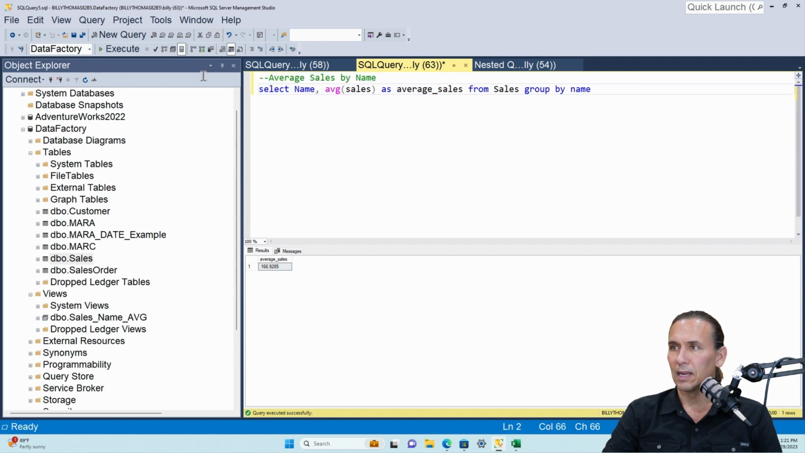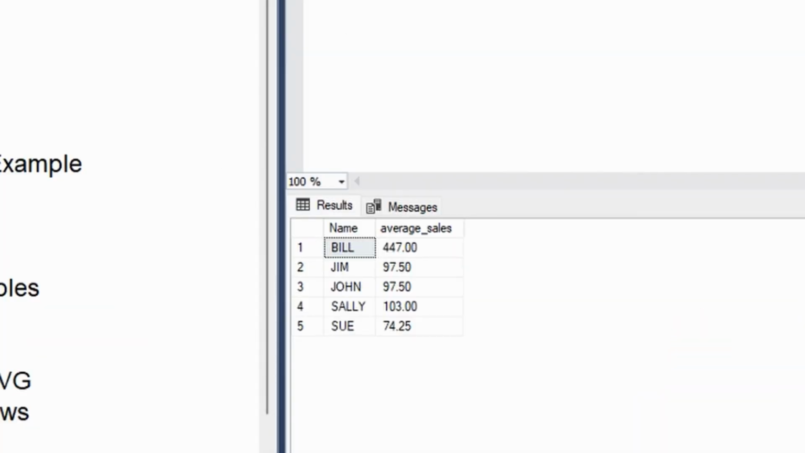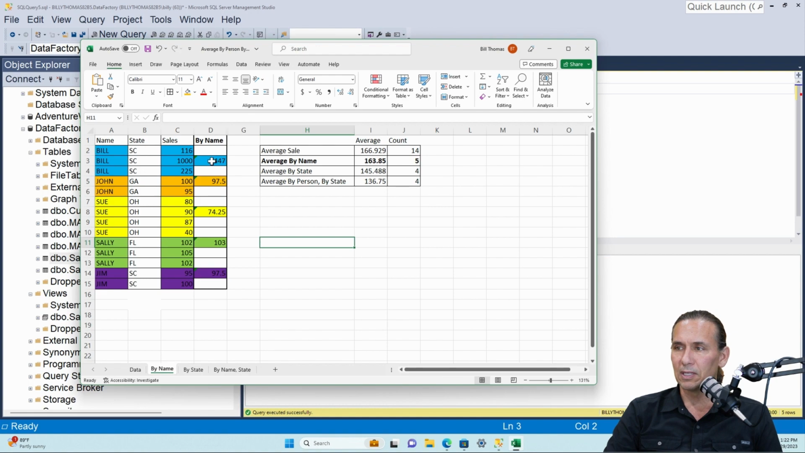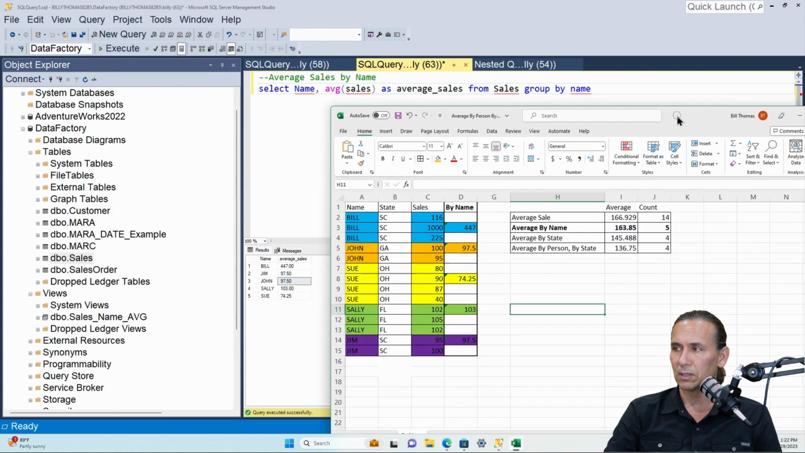And now let's say we want to select the name, then average sales as average sales from sales group by name. Now, if we execute this, it's going to take name and it's going to average it and group it by name. So we get boom, boom, boom, boom. We get an average sale by name. And again, if we look at the spreadsheet, that's going to be this number here, the 447, the 97, and maybe I can put it over so you can see it.